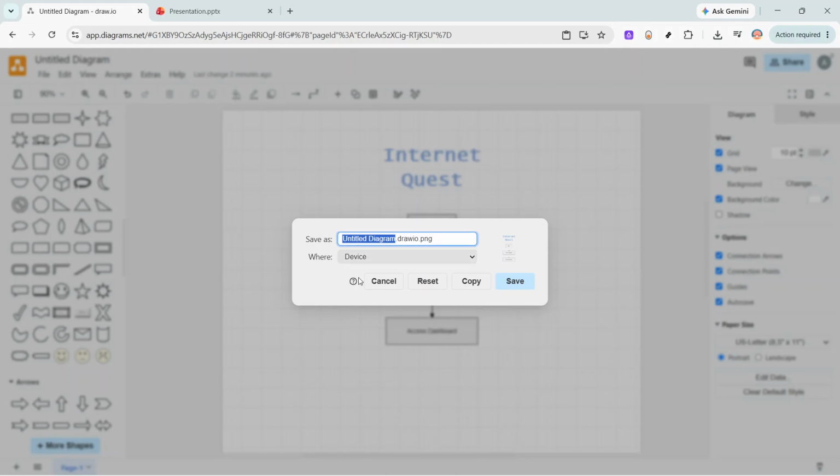A second dialog box will then appear so you can choose the file name and save location. Rename the file if needed so it's easy to recognize later. For the save location, set the destination to your device, then click Save. At this point, your diagram has been exported and is ready to be added to PowerPoint.